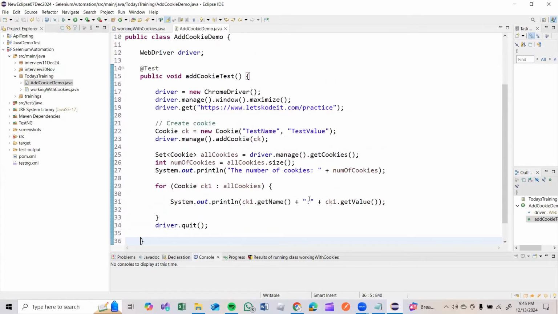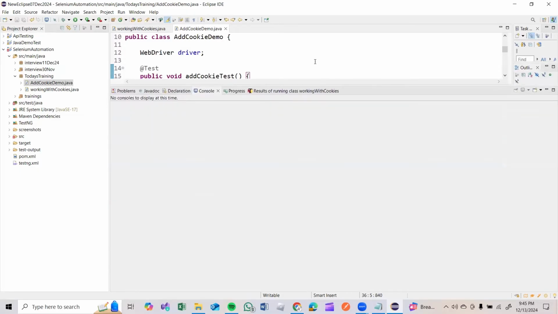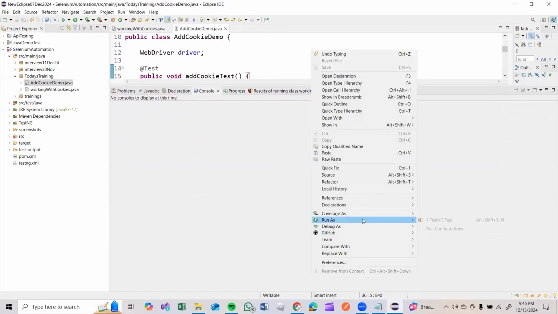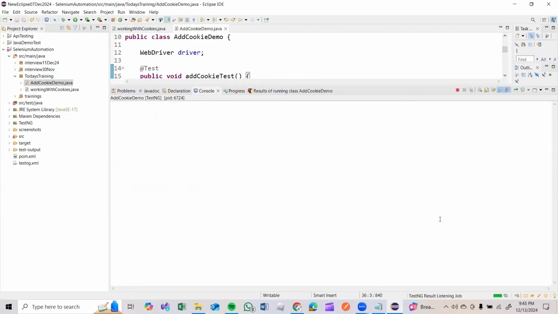So the code is ready. Let's run it. Right click, run as TestNG.